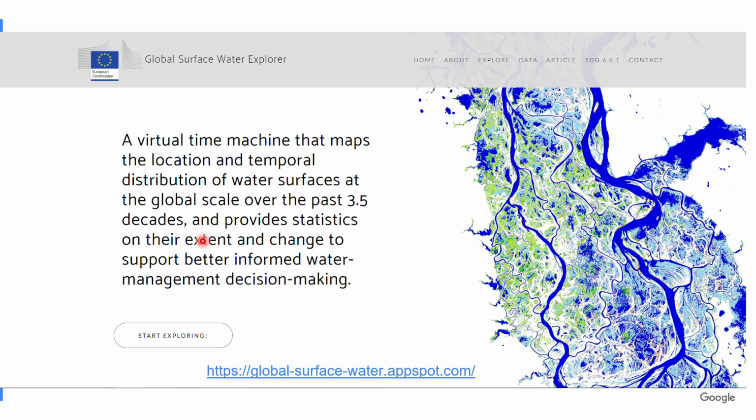I have worked on it to map reclamation in the Chinese coast. There is a link of this. You can go ahead and check. This was published in Nature in 2016, and now the data is available from 1985 till 2018. So it's more than 35 years of data.